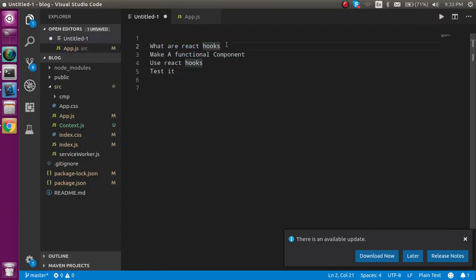First, we will see what React hooks are theoretically, then we will make a functional component, use React hooks, and then test it. Alright, so let's see what React hooks actually are before going to the coding part.